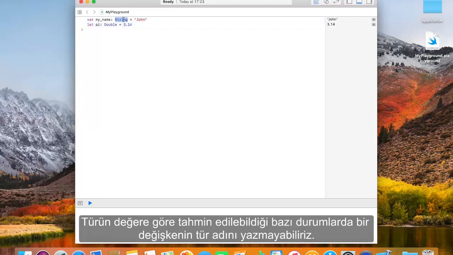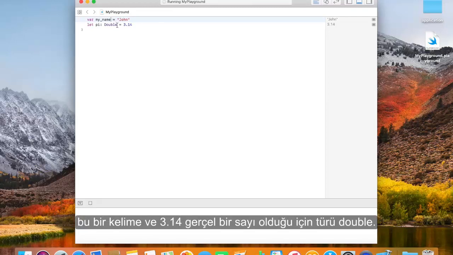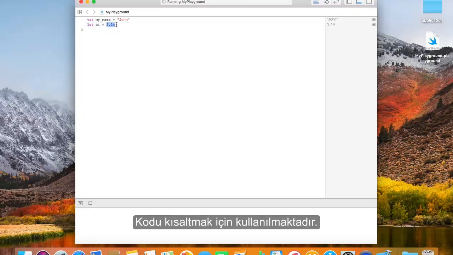In some cases we can omit the type of a variable when the compiler is able to guess the type by its value. For example, John is a String type because it's a word, and 3.14 is a Double type because it is a floating number. So it is used to shorten the code.